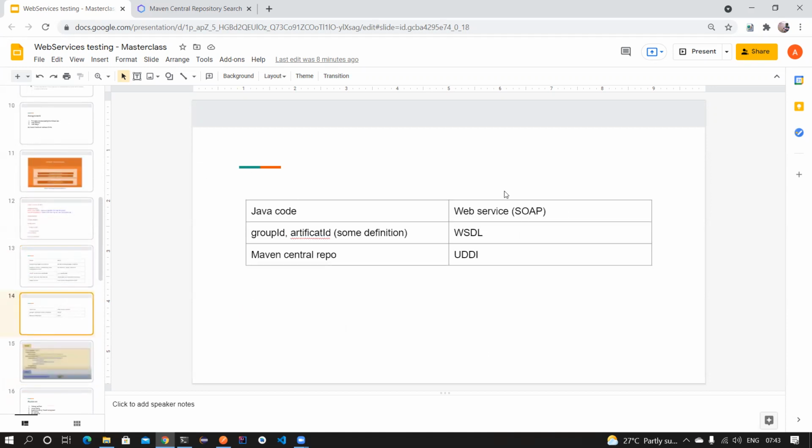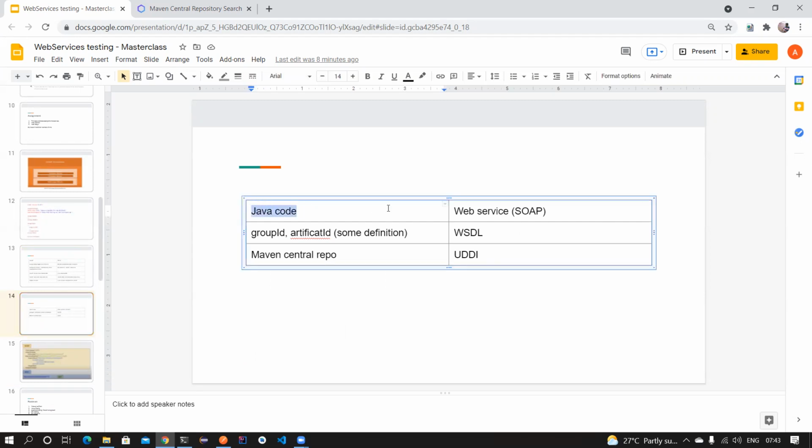Okay, now let's take a simple analogy that we know. Since we are all Java developers, we have Java code. This is similar to your SOAP web service. Suppose I have a library called the faker library. It is denoted by using group ID, artifact ID, all those things. I have some definition for this. This same kind of definition for a web service is mentioned with WSDL. When we speak about it, or when we write it, it is WSDL. So if your developers are telling you something like WSDL, it means Web Service Definition Language.